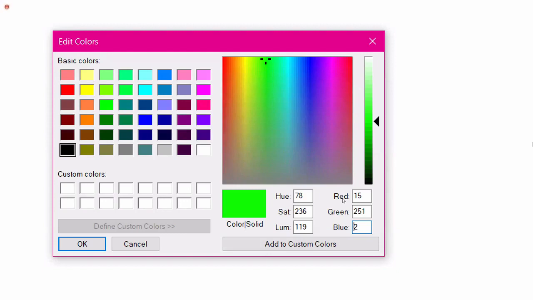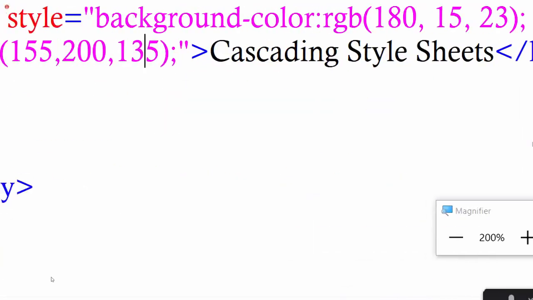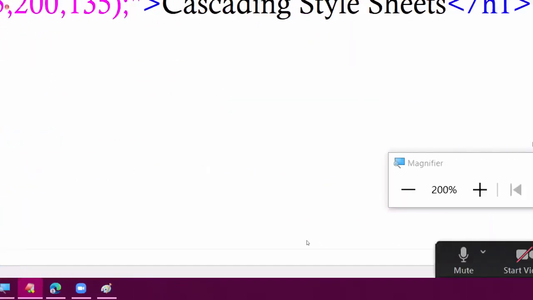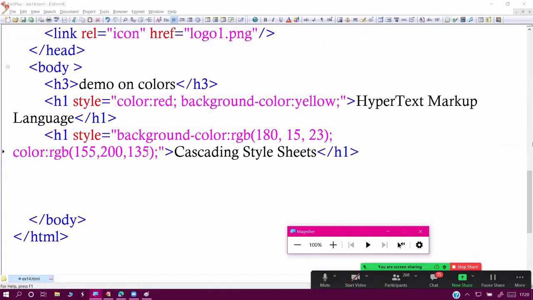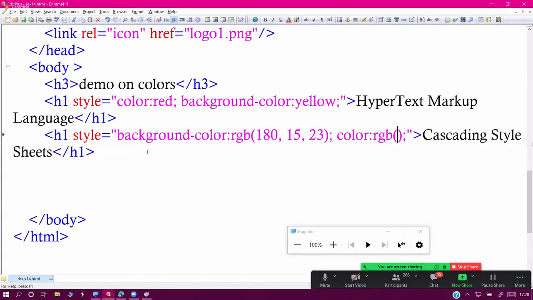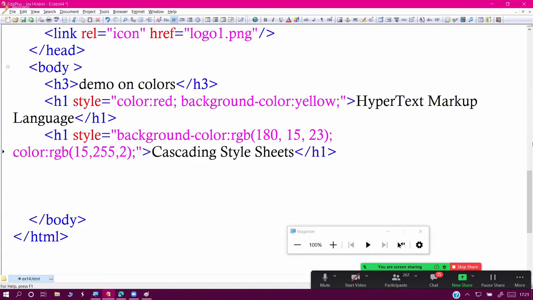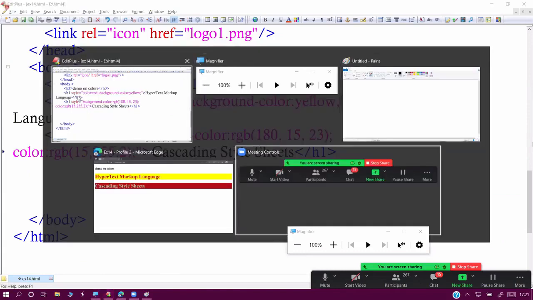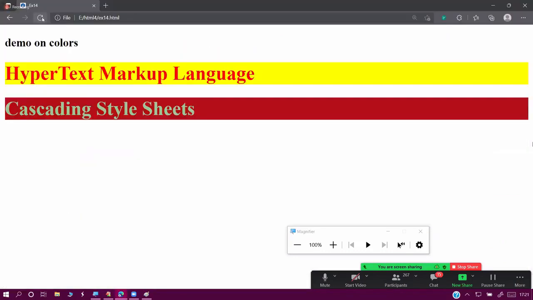15, 255, 2. Or green only displaying exactly. The time saving. In every HTML editor, we have this feature. By chance, if you are unable to identify, just go to the paintbrush and identify the codes.